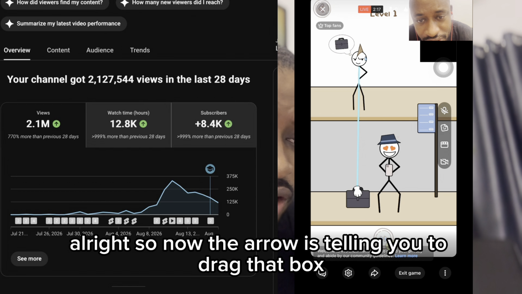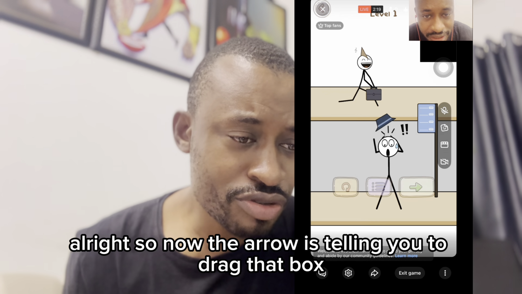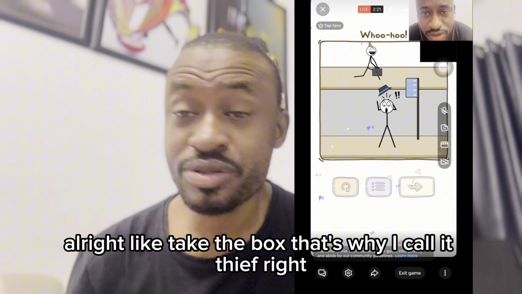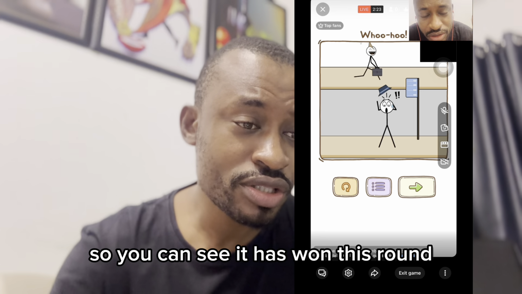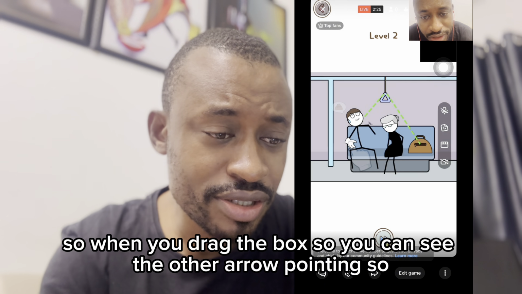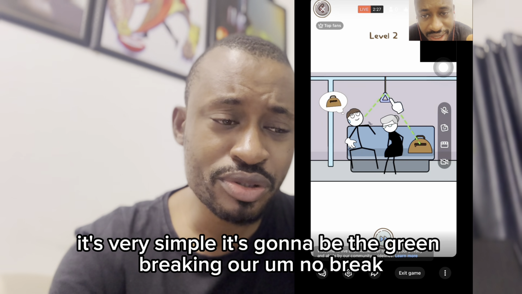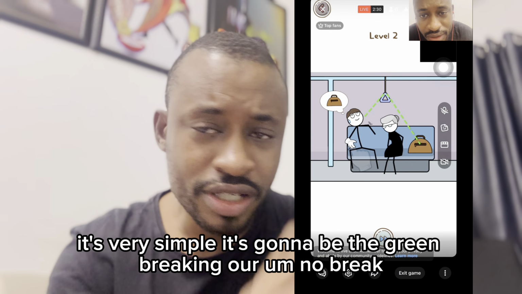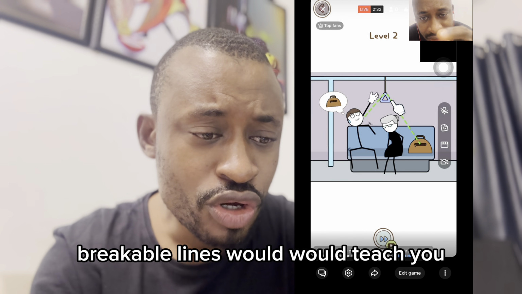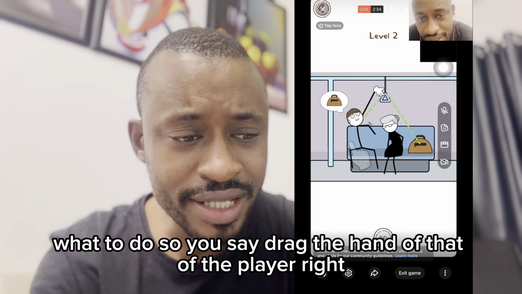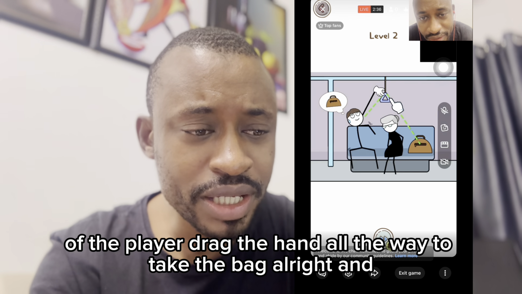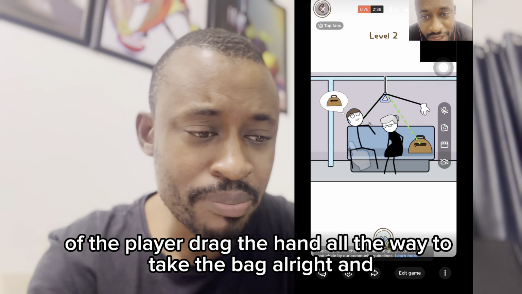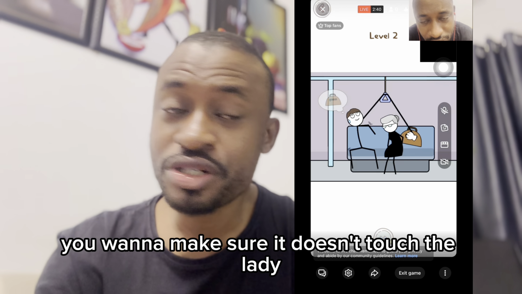Now the arrow is telling you to drag that box. Take the box. That's why I call it thief. You can see it has won this round. When you drag the box, you can see the other arrow pointing. It's very simple. The green breakable lines will teach you what to do. You drag the hand of the player all the way to take the bag, and you want to make sure it doesn't touch the lady.